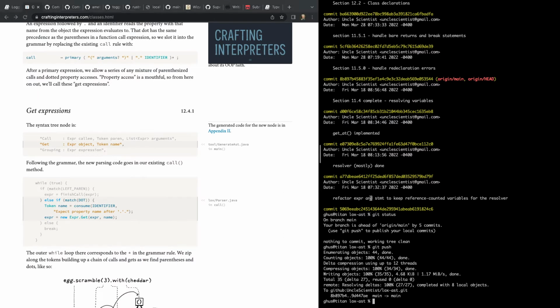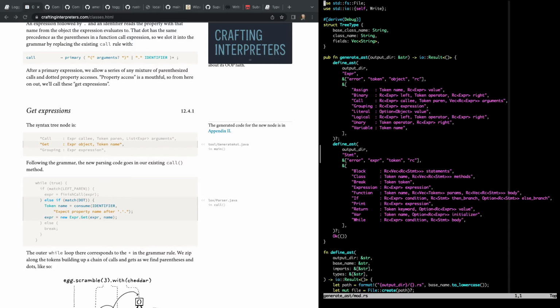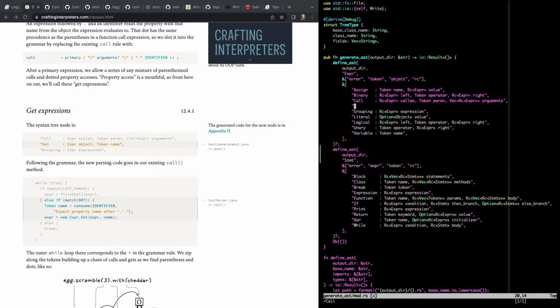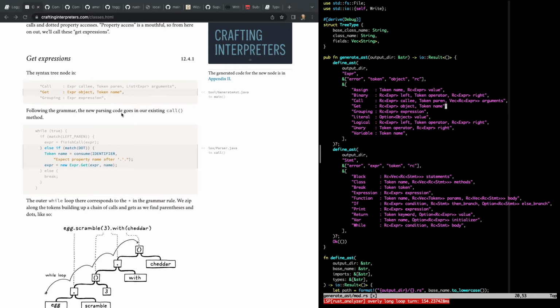All right, so let's add get expressions. We're going to start off by modifying our AST. Get takes an Rc, called object, and a token, name. Okay, so that's Get. Following the grammar, the new parsing code goes in our existing call method.